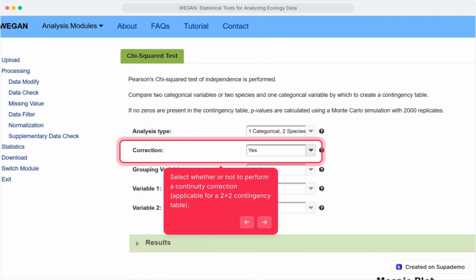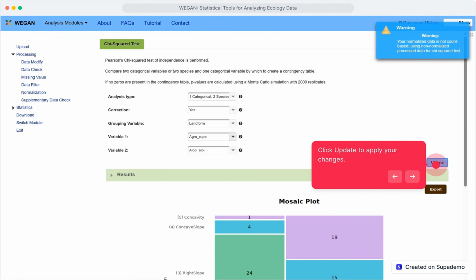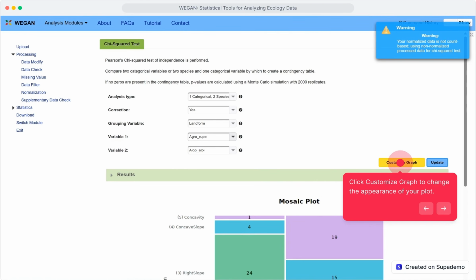Select whether or not to perform a continuity correction, which is applicable for a 2x2 contingency table. Based on your response to the first parameter, select your variables. For this example, we are selecting 1 categorical grouping variable and 2 species variables. Click Update to apply your changes. Click Customize Graph to change the appearance of your plot.